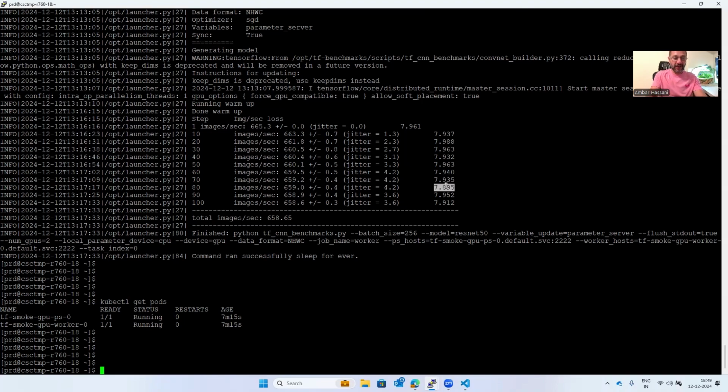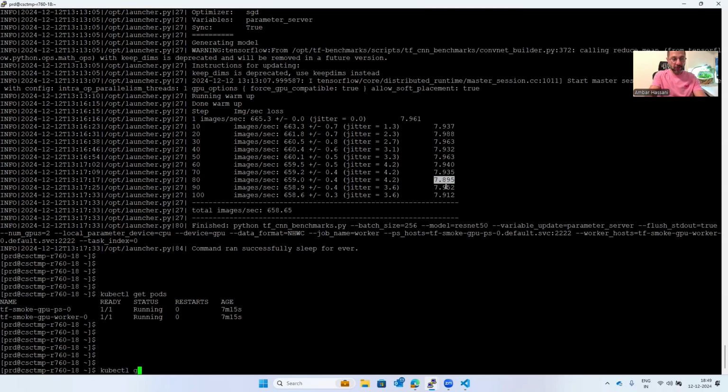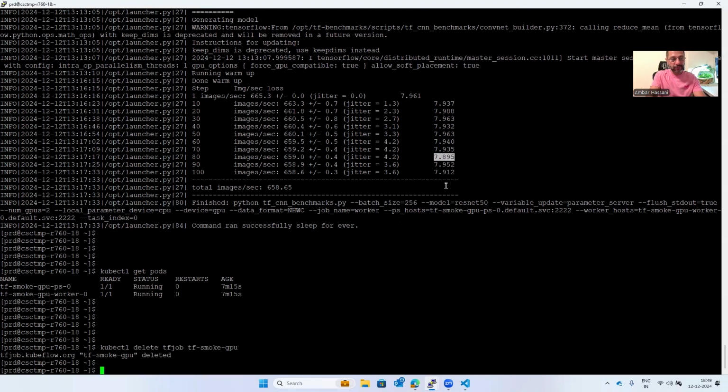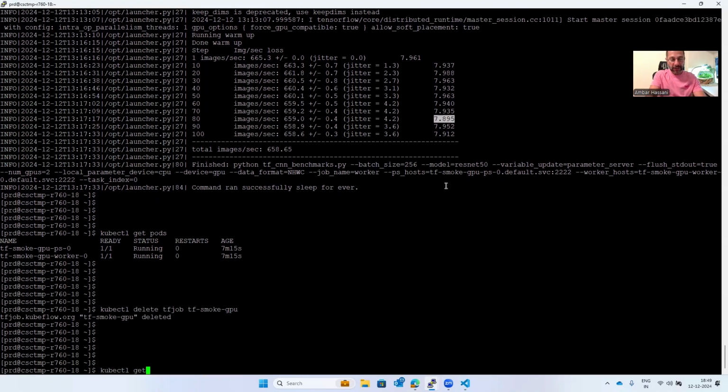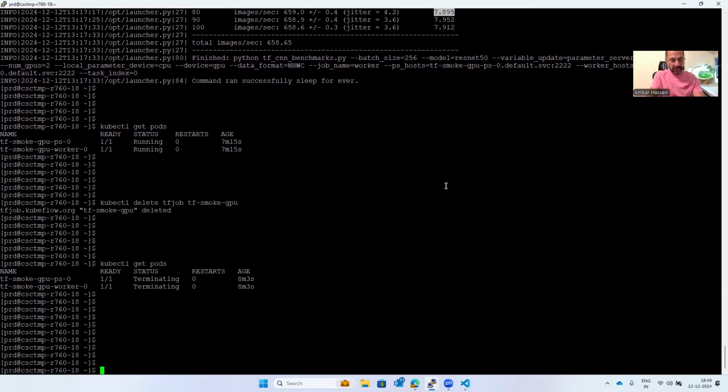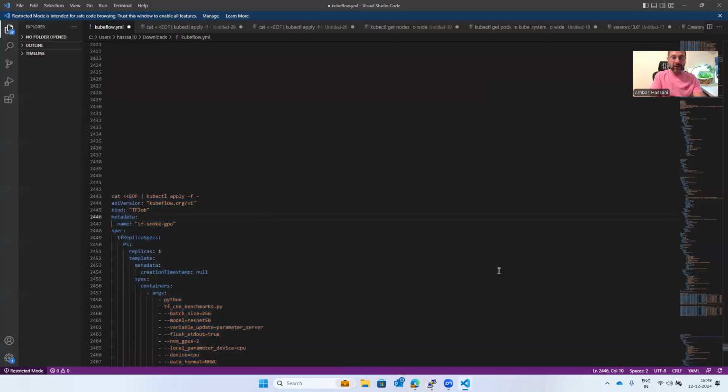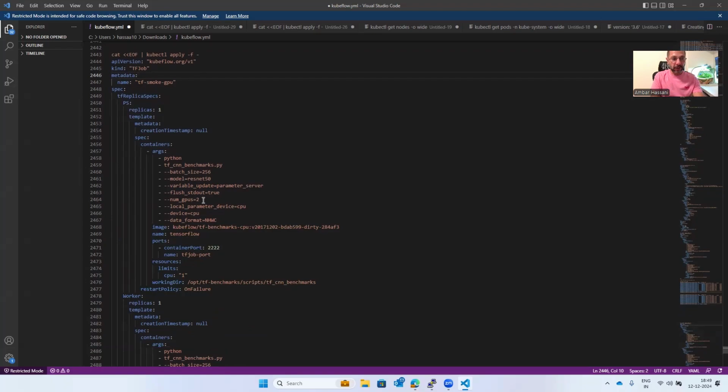So let's delete our TF job, kubectl delete tfjob tf-smoke-gpu. Let's see if the pods are deleted. They are being terminated. While this happens, let's update our YAML to reflect the new intended capacity, with the number of GPUs as 2. It'll start with 2 GPUs per node, but the number of replicas now goes to 2. So 2 GPUs per replica.